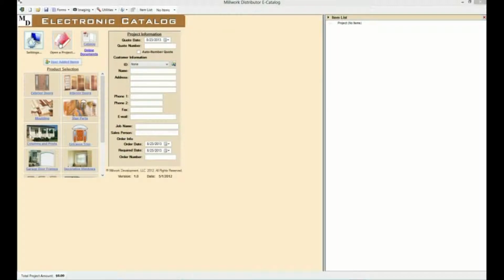A user can open a previously saved project from the Open a Project button, and the eCatalog settings page can be accessed from the Settings button. The program uses distributor list prices, making it a tool that can be used at any market level. The user simply enters their multipliers, retail for quotes, and net for orders, along with their company information to be displayed on quotes. The first time the eCatalog is run, the users will want to go to the settings page and enter their company information and set the product multipliers.